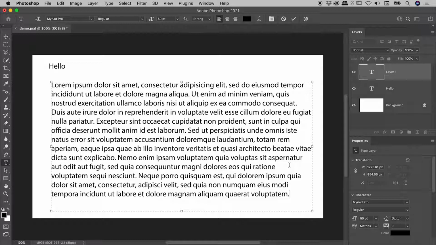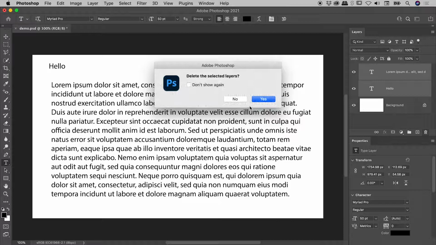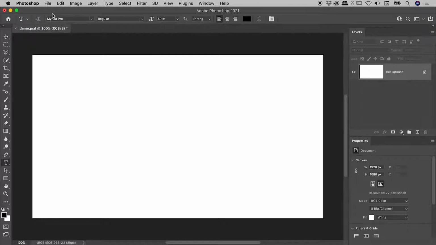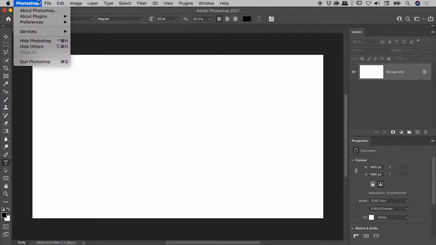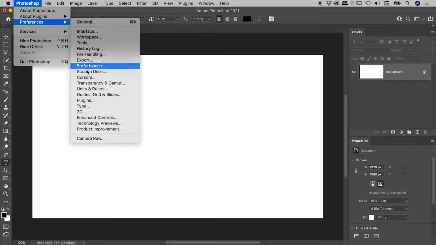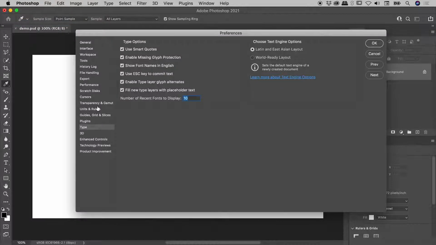Now, there's one last thing I would like to show you guys, and that is a preference. So I might actually just delete the text entries here inside of the layers panel. Up under the Photoshop menu on a Mac, preferences, type is what we are looking for. On a Windows machine, you'll find these options at the bottom of the edit menu. So when I choose that, I want you to note this option just here, fill new type layers with placeholder text.